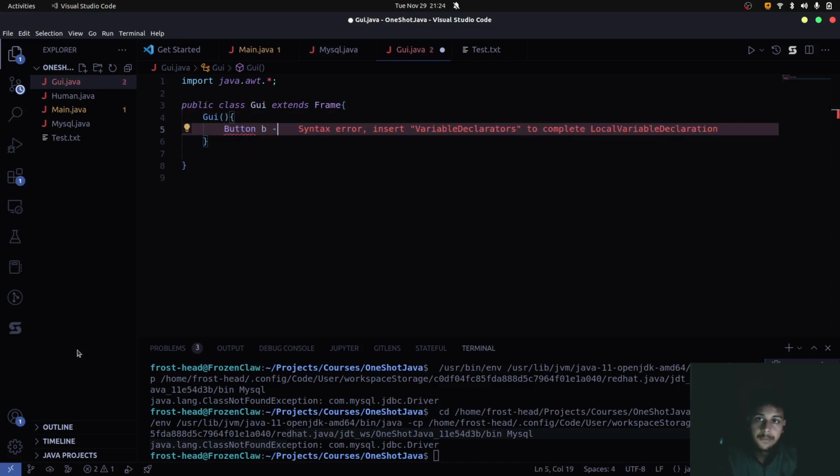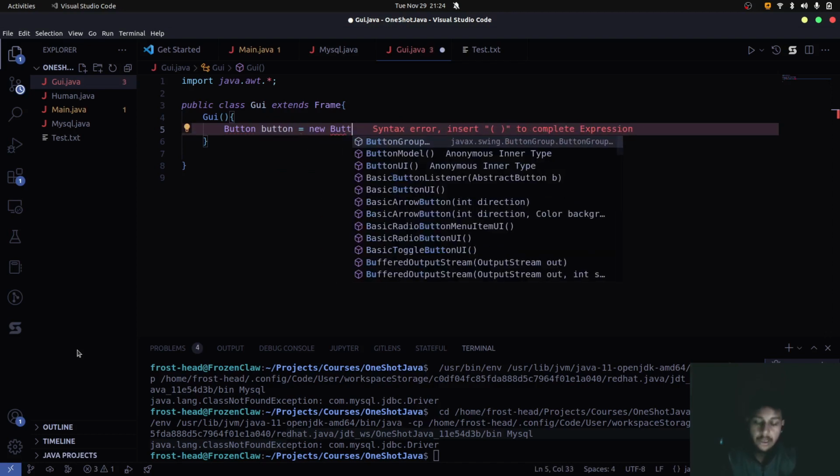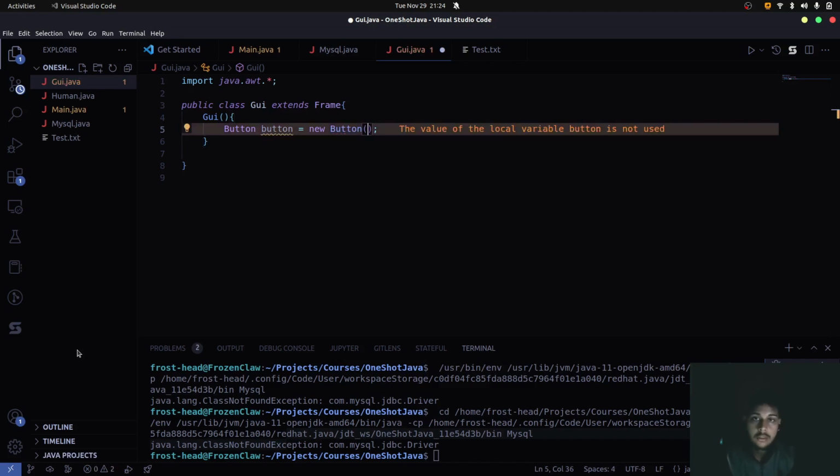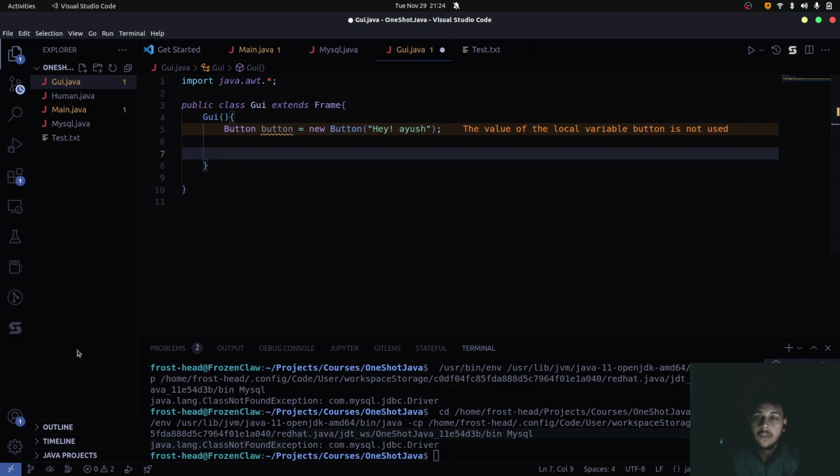Let's create a small button b, and we are going to go new Button. It is going to be a Button type. Let's close this. And this button is going to say, "Hey, how are you?" This button is not used yet, so we are going to work with it.